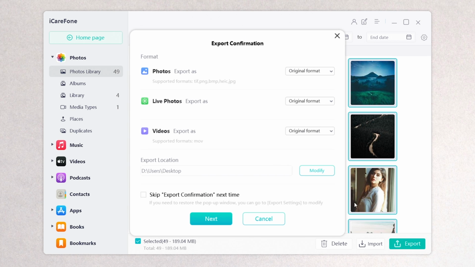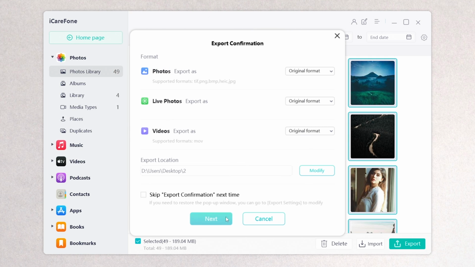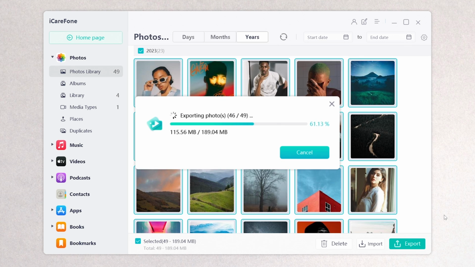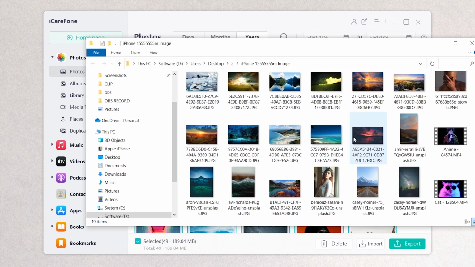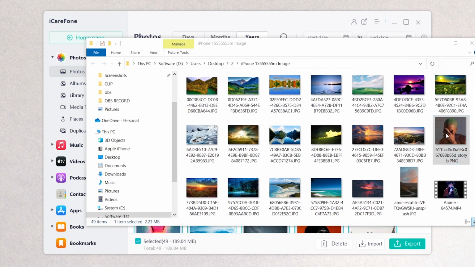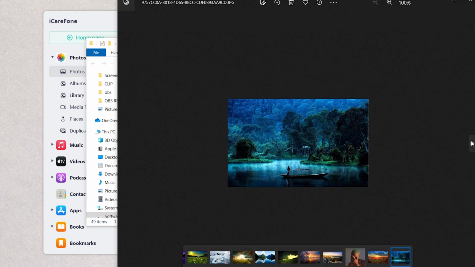You can choose the format to original if you want. Click the Modify option, choose External Drive as the location, and click OK. iCareFone will start transferring the photos. OK, the transfer is done. Let's check it out. All of my photos are transferred to my external hard drive successfully. It's super easy. Go try it yourself.